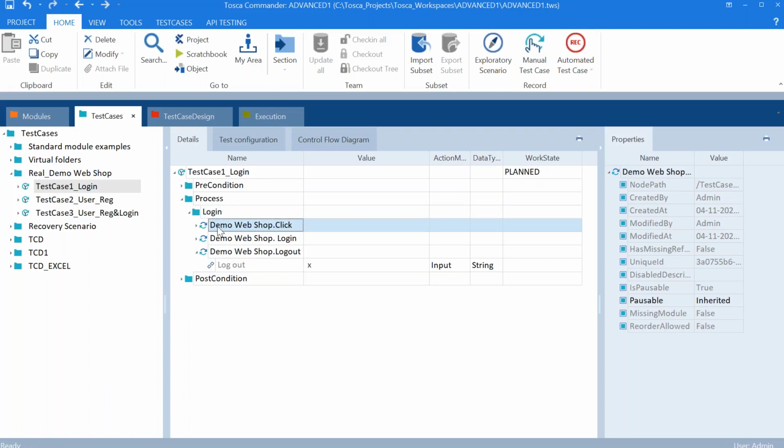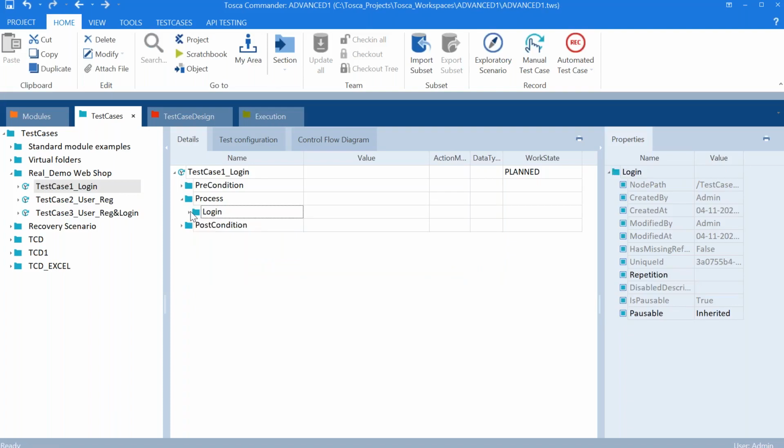In the demo web shop, it is going to click on login, then enter the details, then log out. All the information is provided here in the login. Sometimes, as you see here, the same test case has a precondition, a process and a post condition. Like this, you need to create it so that you can get clear what exactly you are going to do.